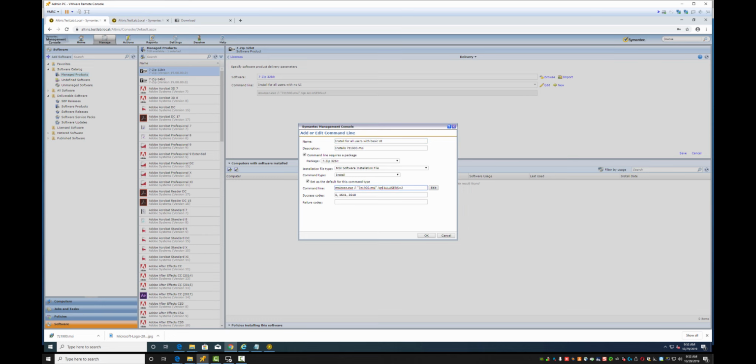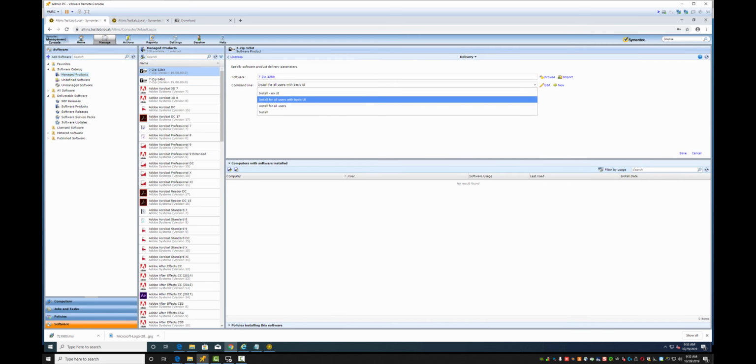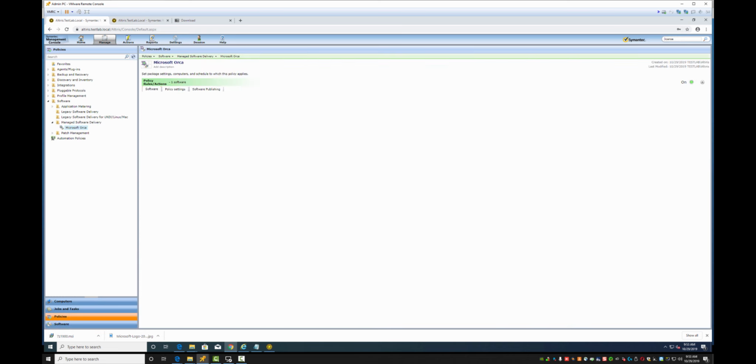Basic UI. Now you can do the quiet install. That's really good if you're deploying something during the day and you don't want people to see it going. For us, we want people to see it installing for here. All right, so choose basic, save. All right, that is that piece. Now off to policies.